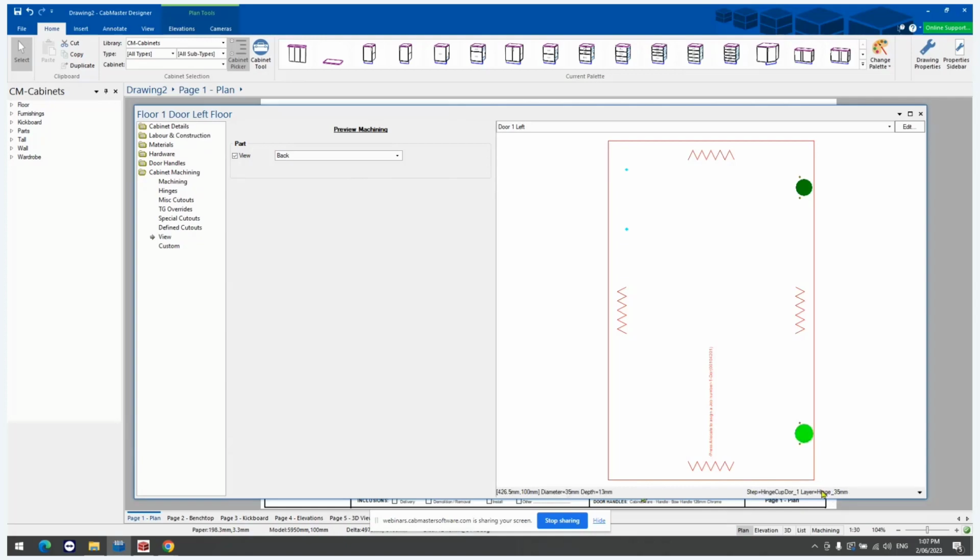Our hinge cup, we can see it's hinge underscore 35 mil, depth is 13, diameter is 35. We can do the same thing with our hinge lug holes, which are, if we click off and then click back on, we can see it is hinge underscore 3 millimeters.